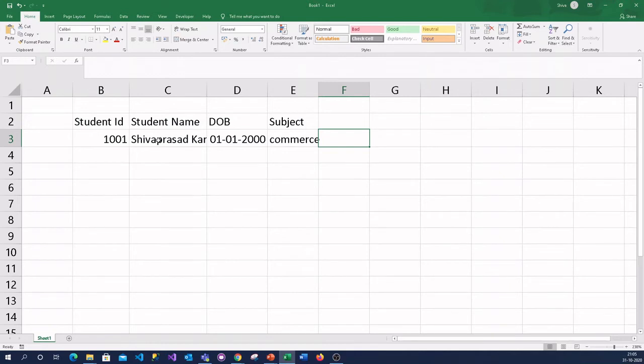Similarly, the same has happened to the date of birth, but it has not happened to the student name. In student name, Shivaprasad Karkala is written, but you can see only Shivaprasad KR. It has not shown hashes, but in date of birth, it has shown hashes because there it is date type of data, and here it is name type of data.